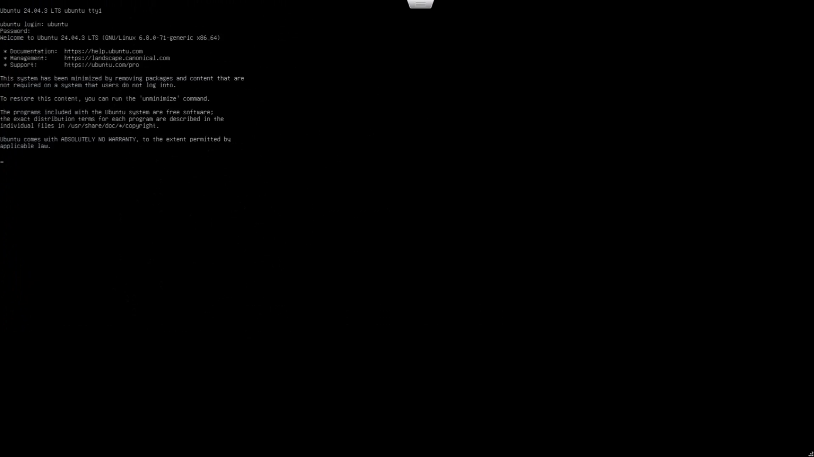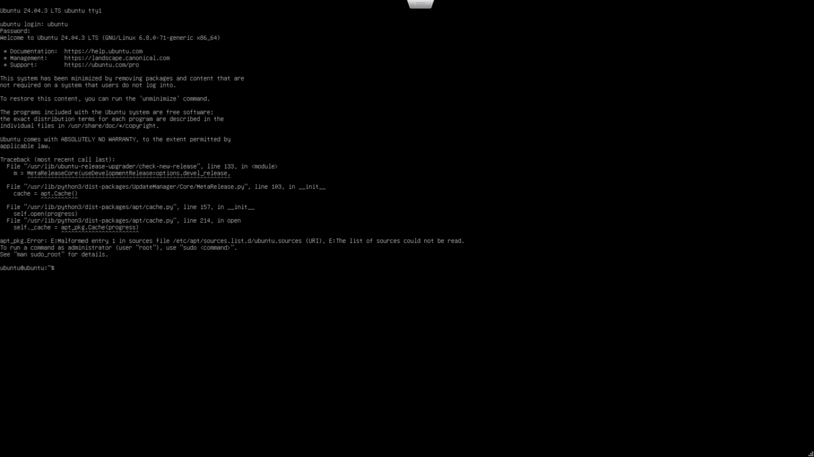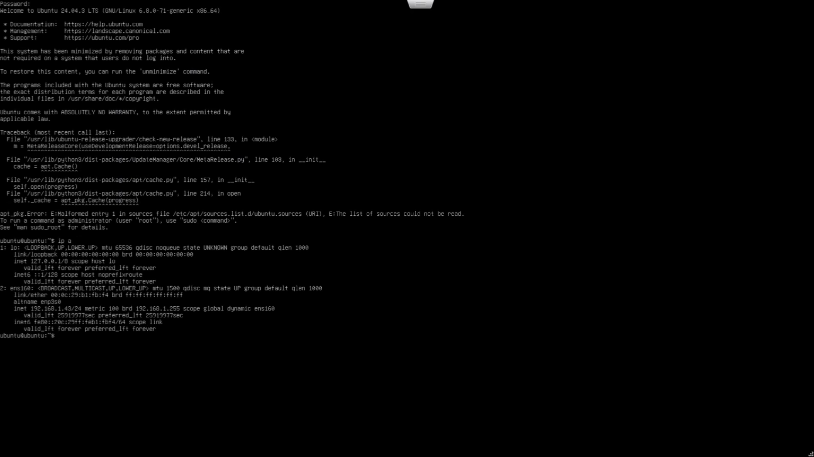And here we go. We got a login. I'm gonna go with the username. I chose Ubuntu and my password 1234. Hit enter. And here it is. I'm gonna go with IPA. It's gonna show my IP and my ENSs, my network adapters.